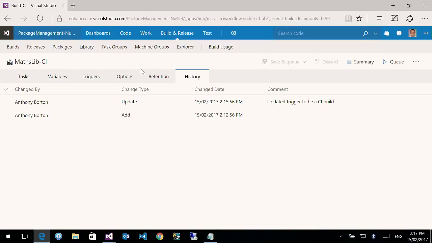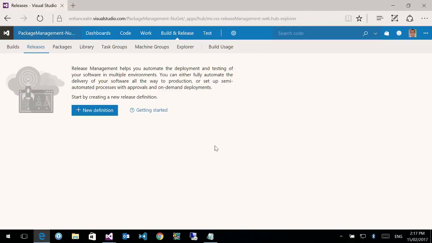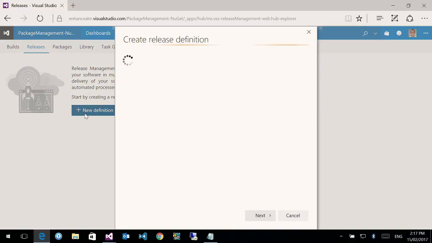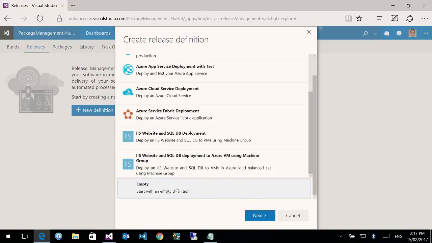All right, so we've got our build done. Now we talked about a CI/CD pipeline. Let's switch across to release. Now, of course, my release is going to be very, very simple. In fact, my release needs just one step, and that's to publish. I'll put in two, just because I can. So let's create a new release definition. We haven't quite got the new editor format across onto release yet. I'll say that I want to create an empty definition.